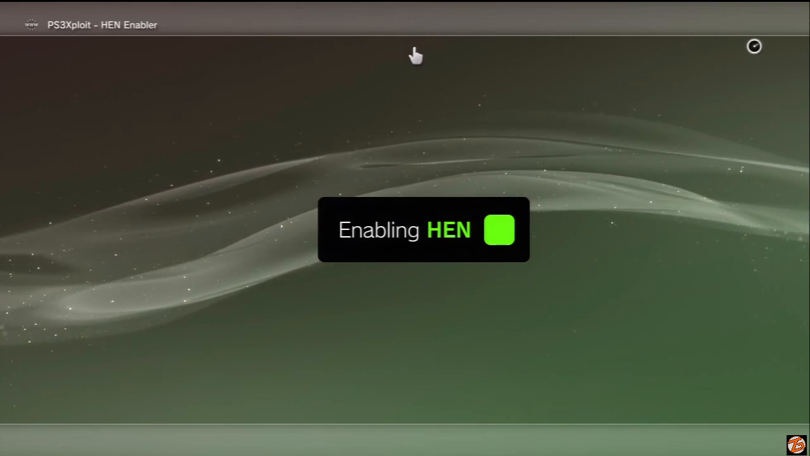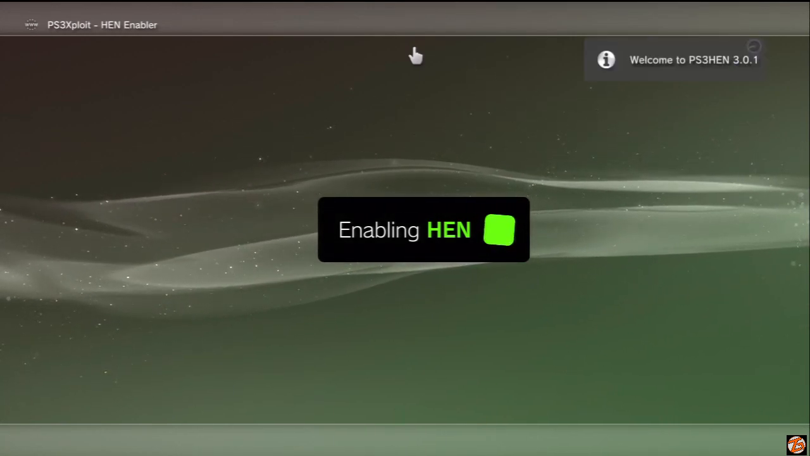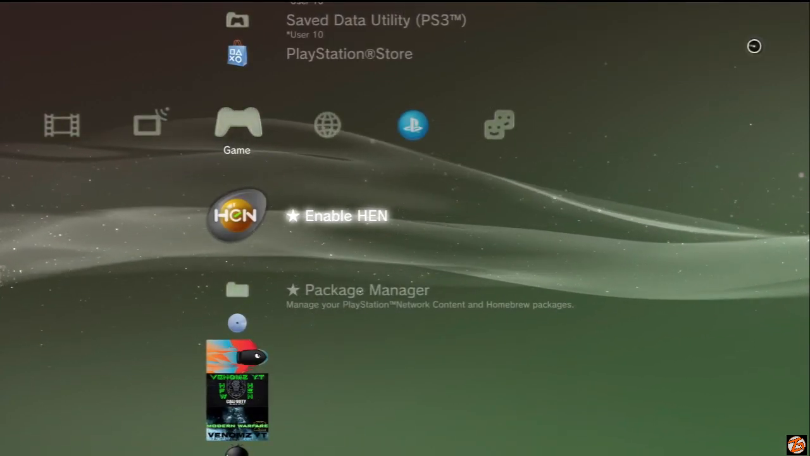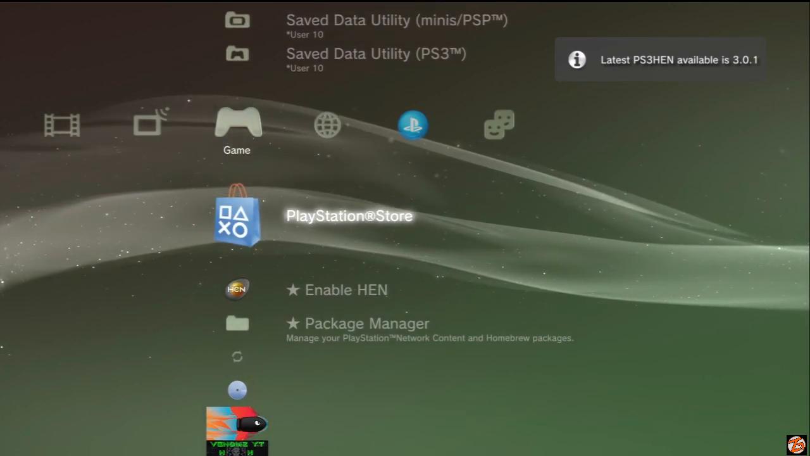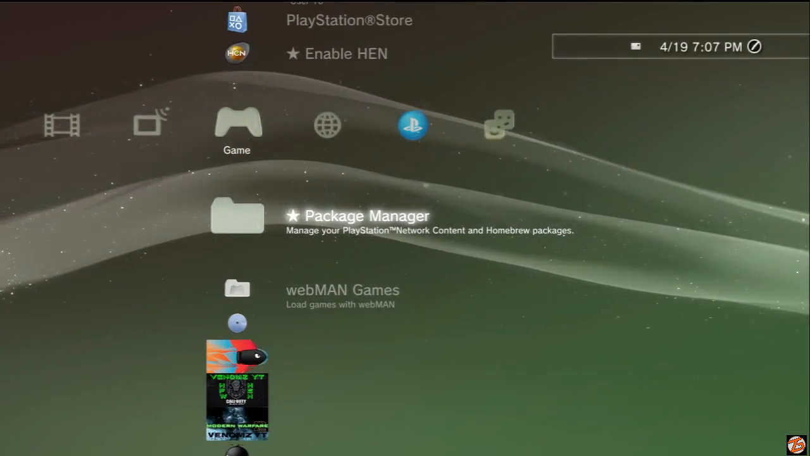So once you're on your XMB menu and you see the enable HEN icon, go ahead and select it. Now if it succeeds, it'll say HEN enabled. If it fails, it'll restart your PS3 and you try it again. It just happens sometimes. It's not perfect, but it works.